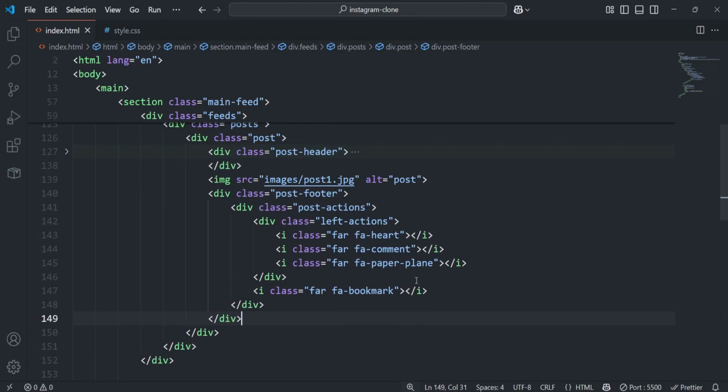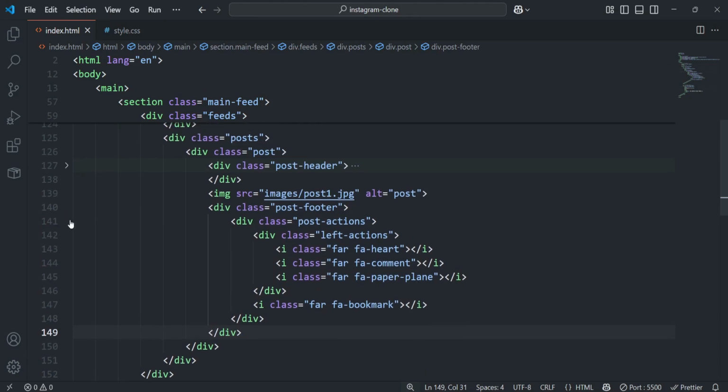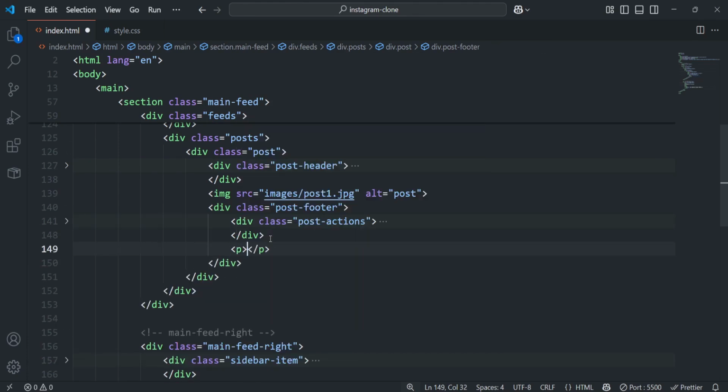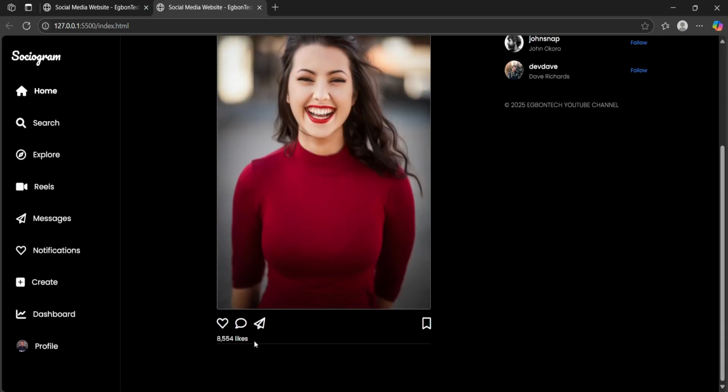So inside my index.html file, I'm going to wrap up this post reaction. I'm done here. Then underneath this post reaction, I'm going to add a p tag. Now this p tag is simply going to say 8,554 likes. Okay, so I'll save that. I head back to the web page. And you can see that p tag right here.